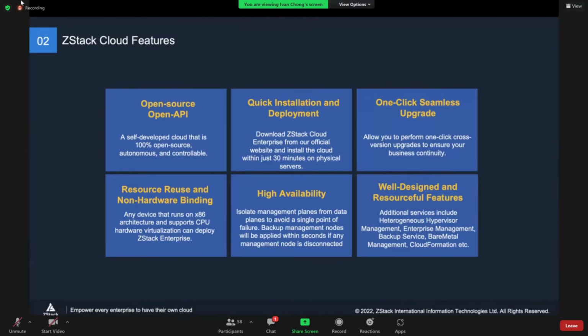In the lower left, you can see that ZStack is very user-friendly in terms of resource use. Indeed, many of our customers installed our ZStack Cloud software in their old servers, which were purchased a few years ago for their POC stage testing. Our software is non-hardware binding and it supports different CPU architectures.